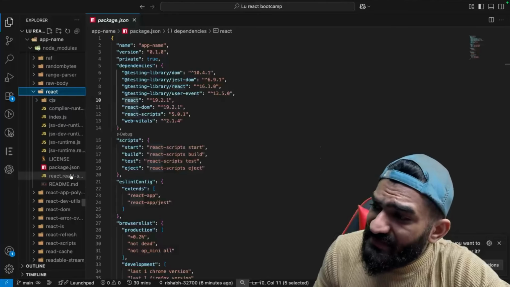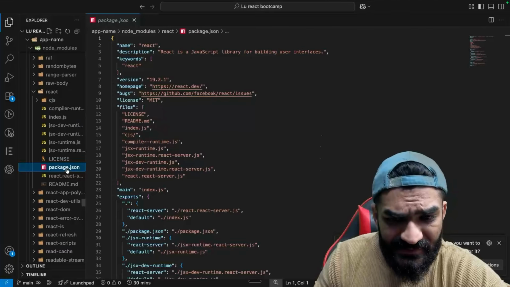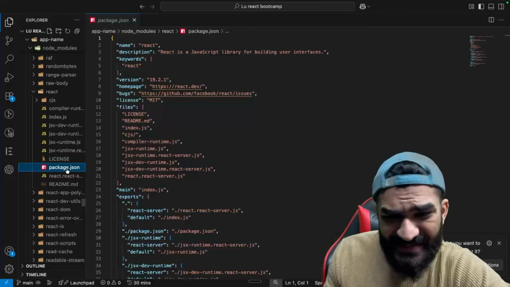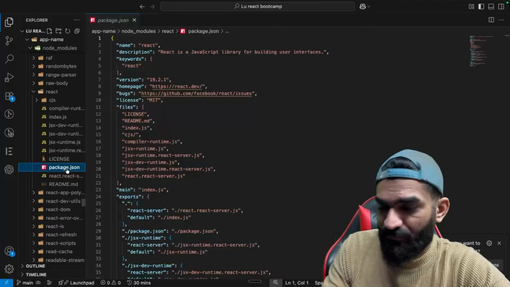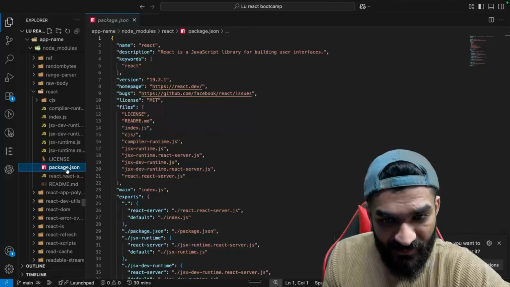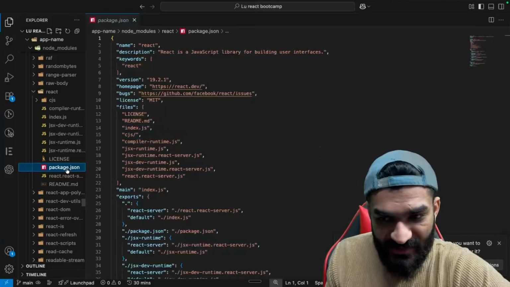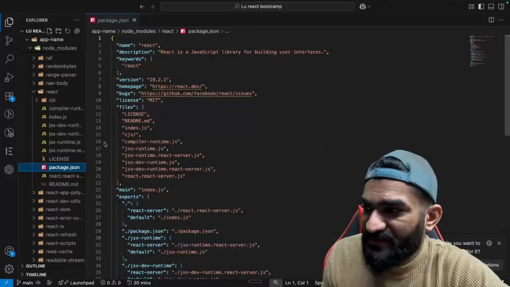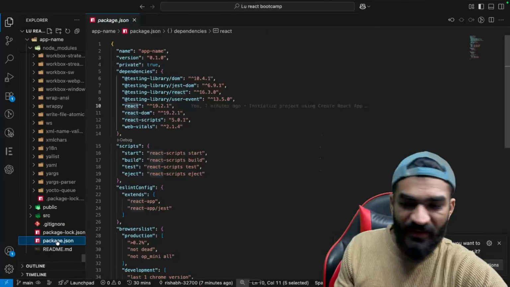Now, do you see a package.json inside React? Yes. So, can I say that I can have multiple package.jsons in any project? Yes, definitely we can have multiple package.jsons, right? Because one package.json is of your app, which is over here.